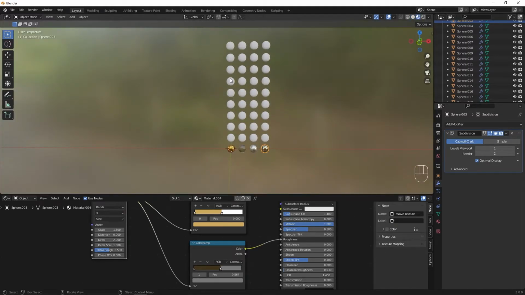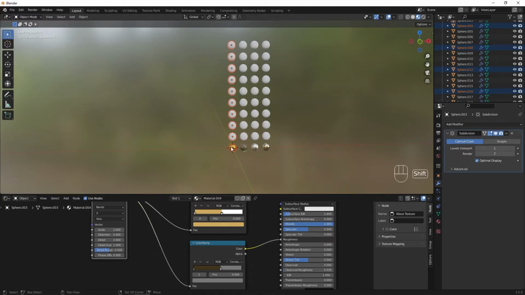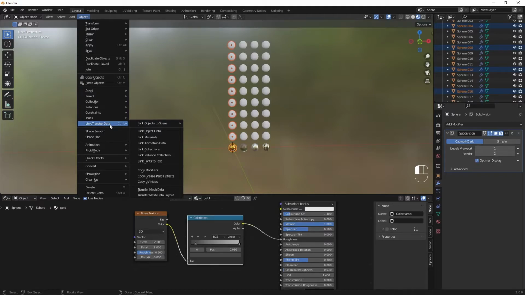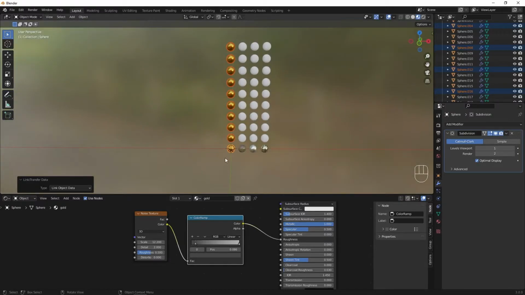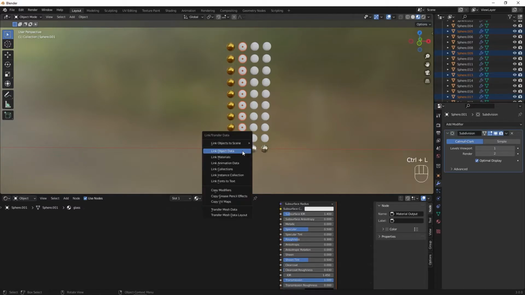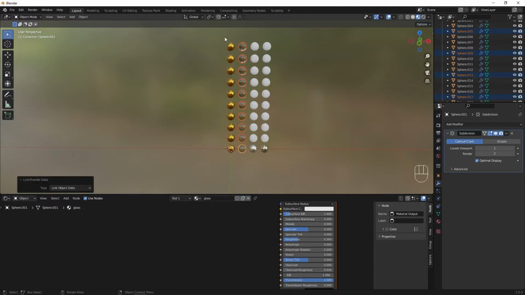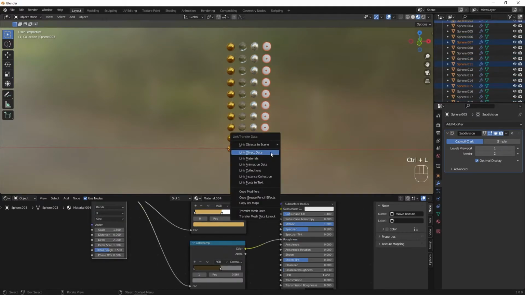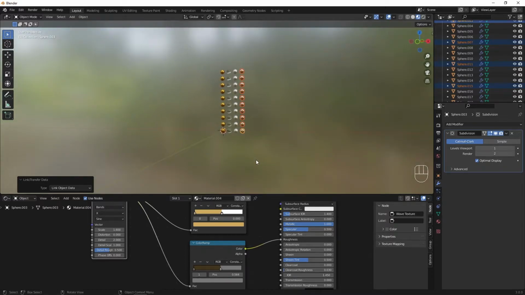So let's apply this material to all this row. The same applies to the rest. So I'm going to select everything, Shift, select the last one. I'll go to Object, Link/Transfer Data, and we're going to use Link Object Data. You see all the materials are applied. I'll do it for the rest. The shortcut is Shift, select the last one, Shift Control L for Link Object Data. Same for this one, Shift select the last one, Control L, and then for this one, Shift select, Control L. So I've linked everything, as you can see.